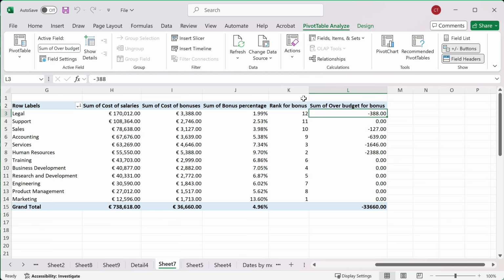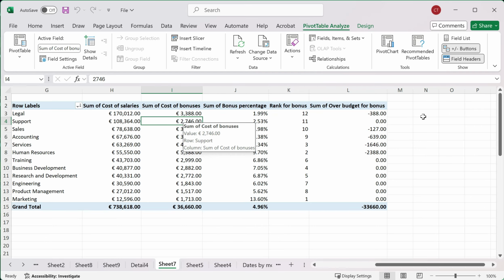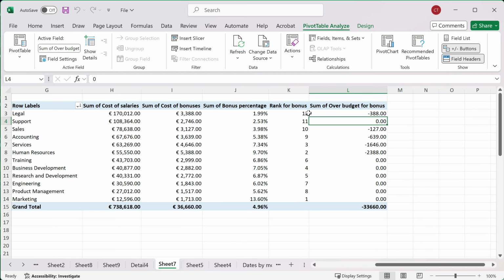So you see the legal department, it's over for the budget bonus with 388. So next month we have to go less and so on and so forth. And then the values that are below 3,000, they don't show anything in here. They show 0. So this is how to use a calculated field that contains an if in a pivot table in Excel.